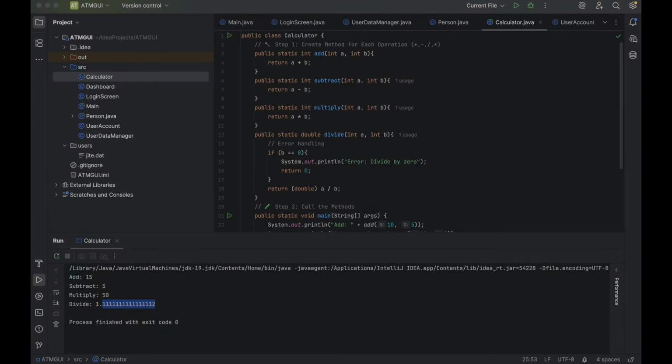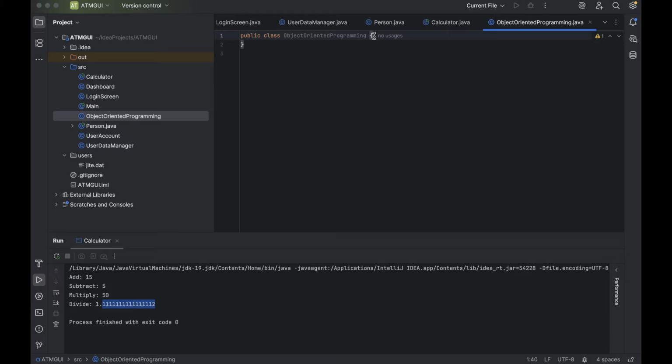So head over to IntelliJ and let's open a new file, a new Java file. Call it object oriented programming, or you can just call it OOP for short. So after creating a new file, this is what we're going to do. We're going to be writing our first class.